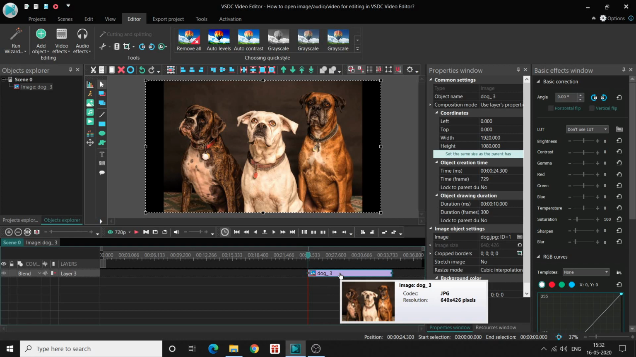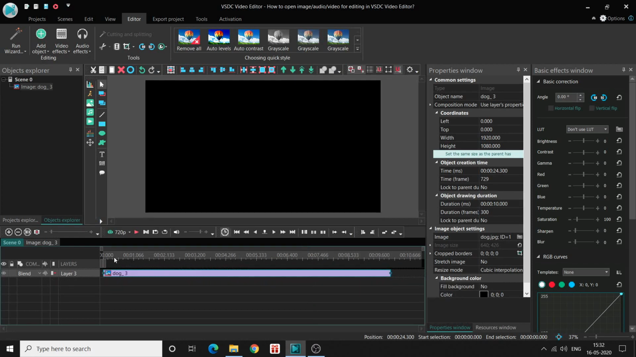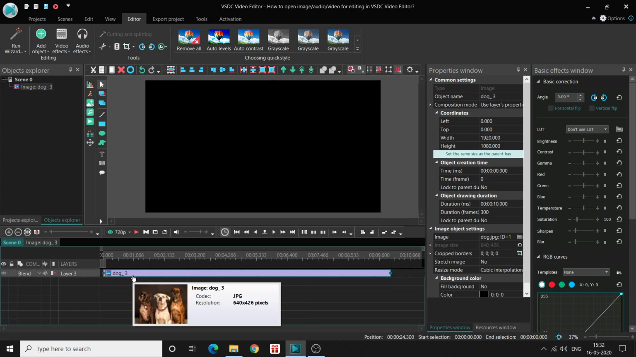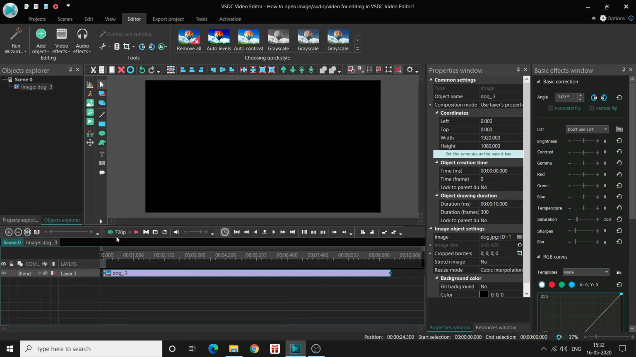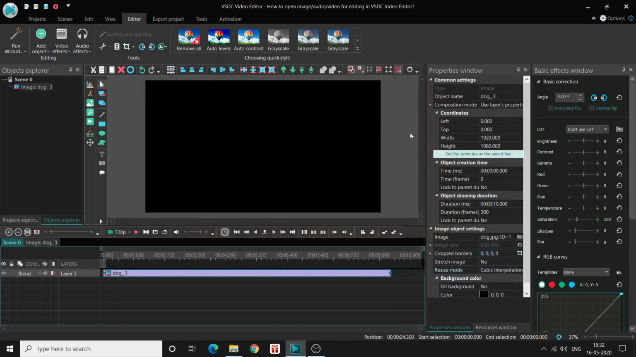So let me just grab this and bring it to the start. Now it starts from 0.00, from the beginning. If I view this, as you can see, the duration of my video is 10 seconds, and the image is simply there in the editor. So this is how you import an image in the editor.